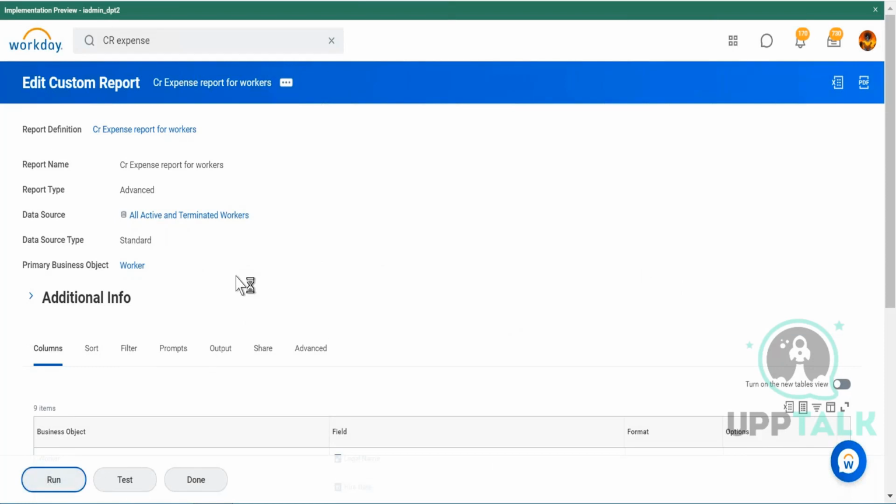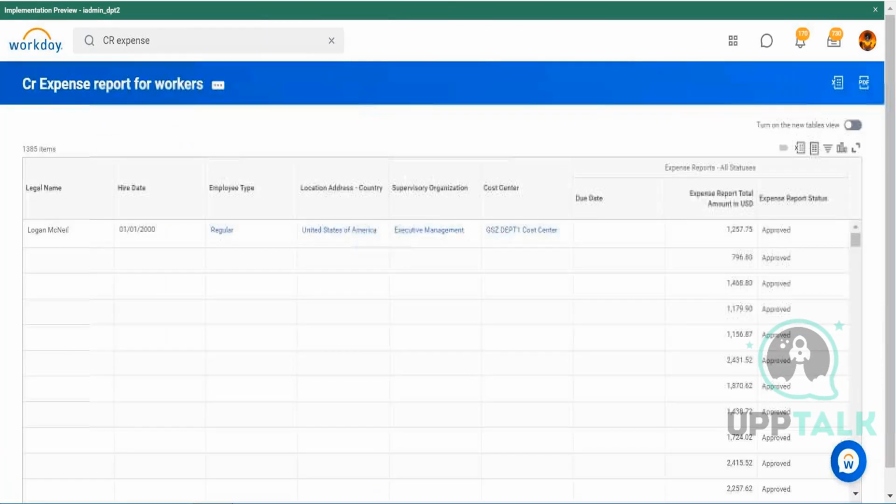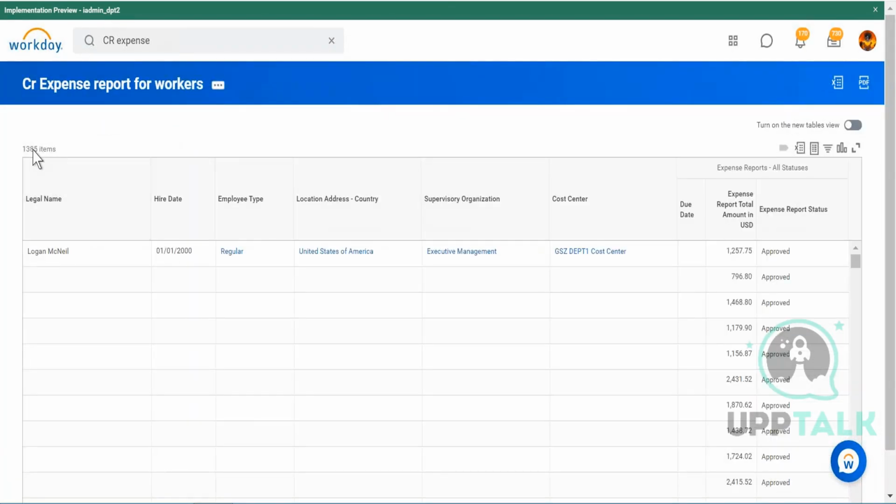It'll take a while because Global Modern Services has quite some organizations, quite some employees. So see, there are 1,385 items. The first employee happens to be Logan McLean, and this is how it looks. There are so many empty rows here. All these fields that you're seeing are pulled off the primary BO, and these are all single instance fields in the sense that each has only one value for one worker.